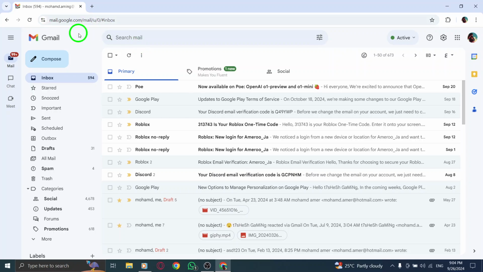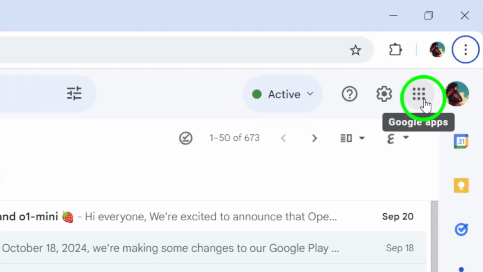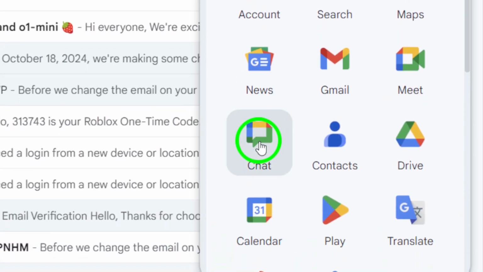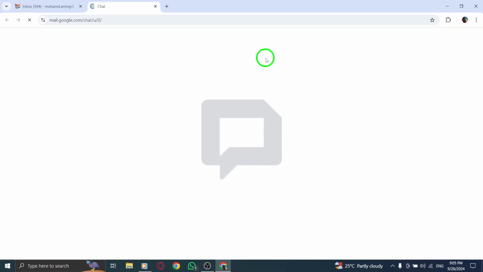Once you're logged in, you'll see your inbox. Next, look for the grid of 9 dots in the top right corner, right next to your profile photo. Click on that icon, and from the drop-down menu, select Chat.